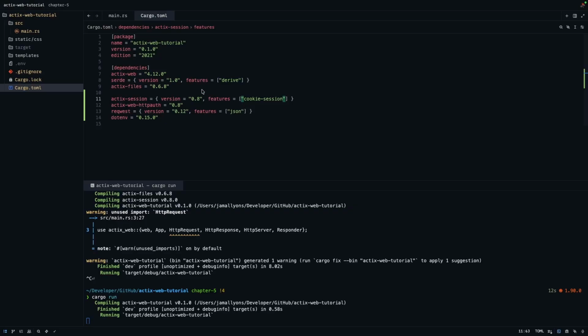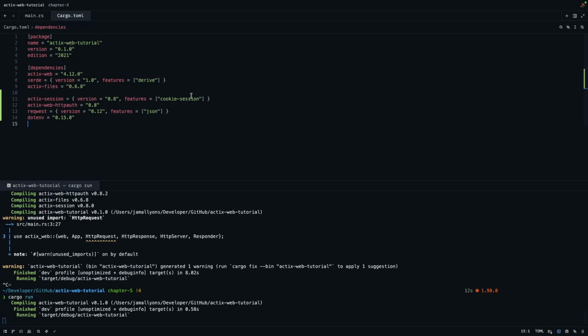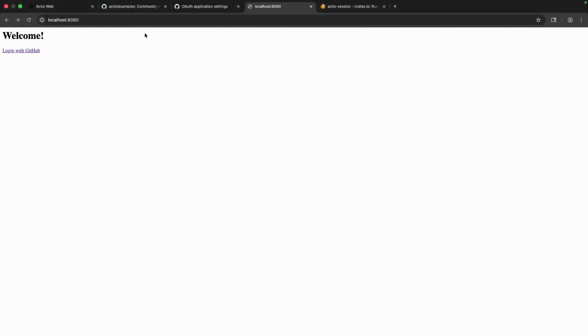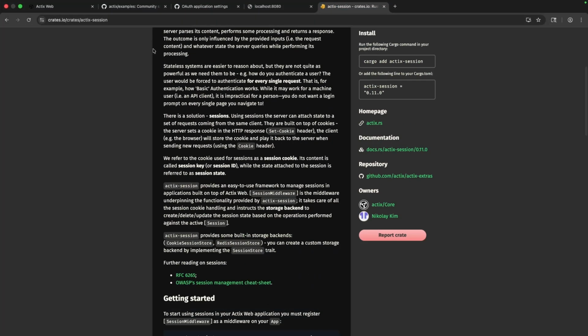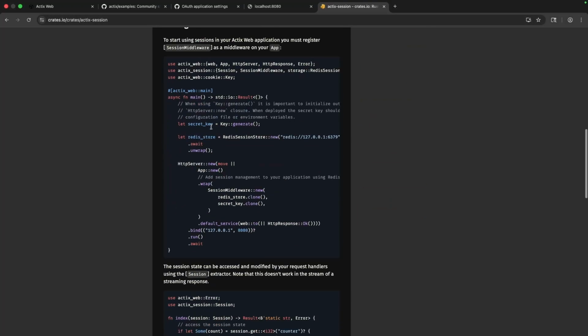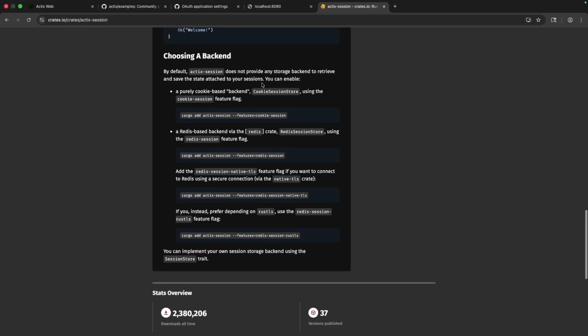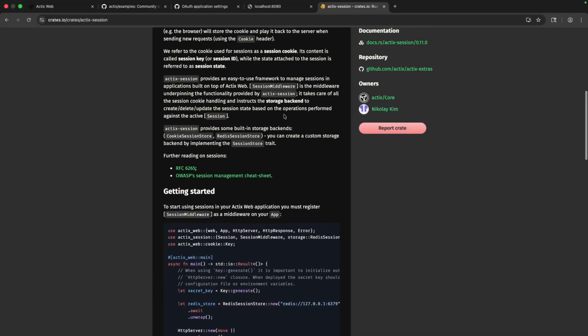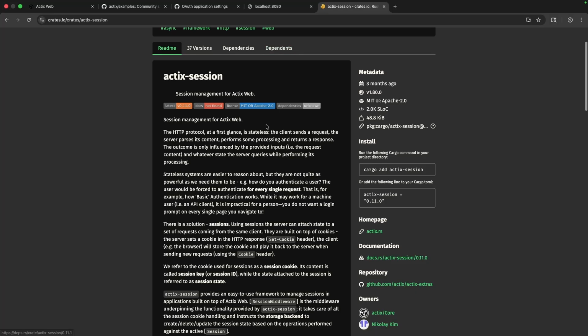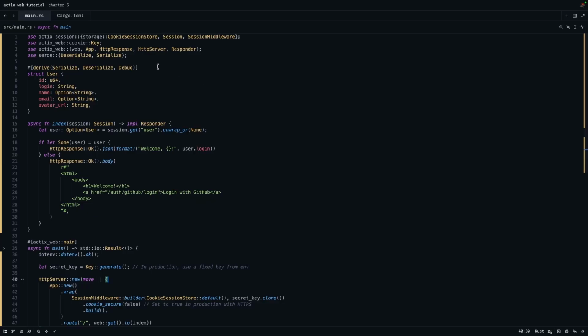Really quickly, I wanted to point out that I actually mistyped the feature name for Actix session. It's actually cookie session, not cookie. You can find this by going to crates.io, Actix session, and then if you scroll down the documentation, you can see that the feature flag for cookie session is named like this. So I just want to point that out in case anyone is following along as I go. My apologies. So here we have the session code that we need to go ahead and get started.